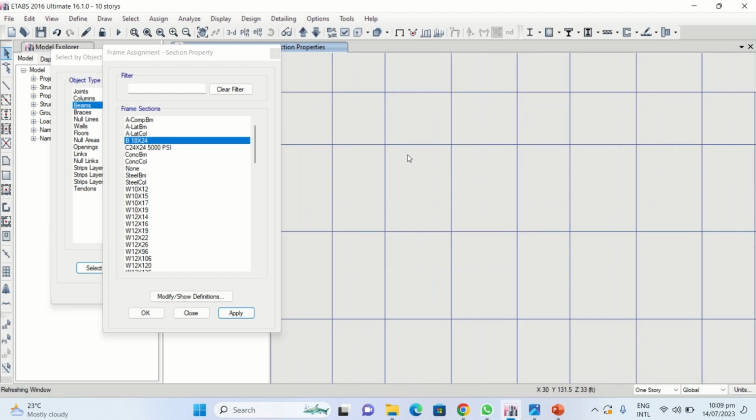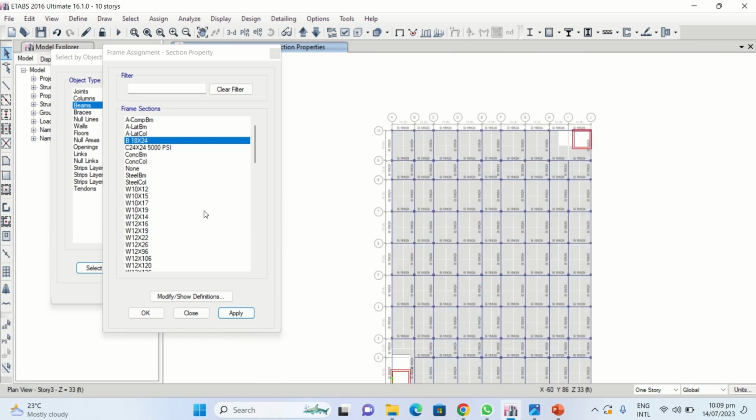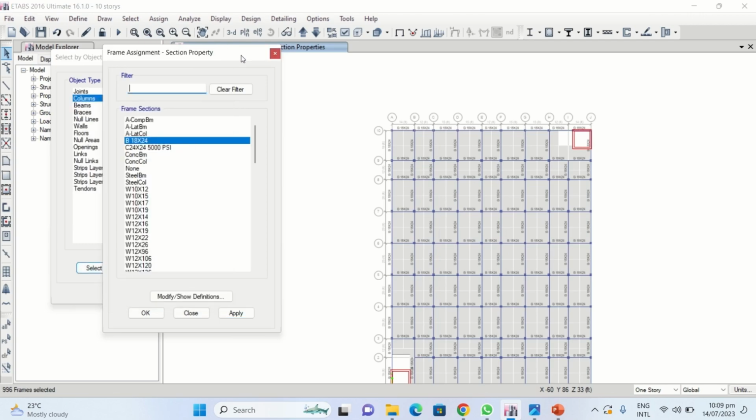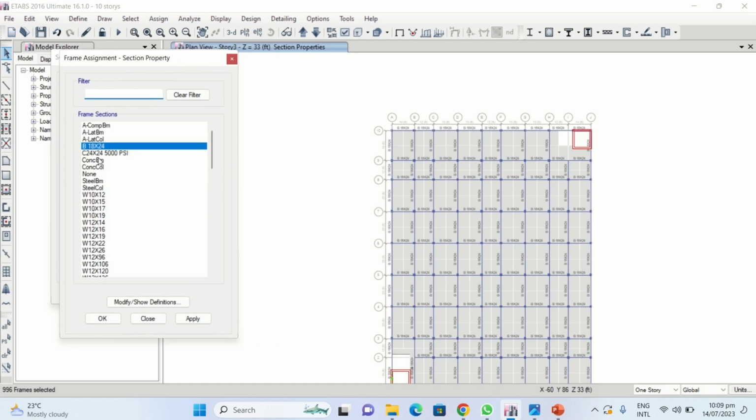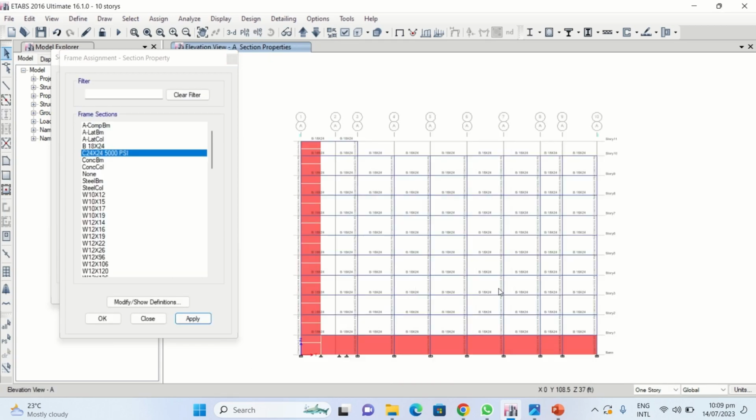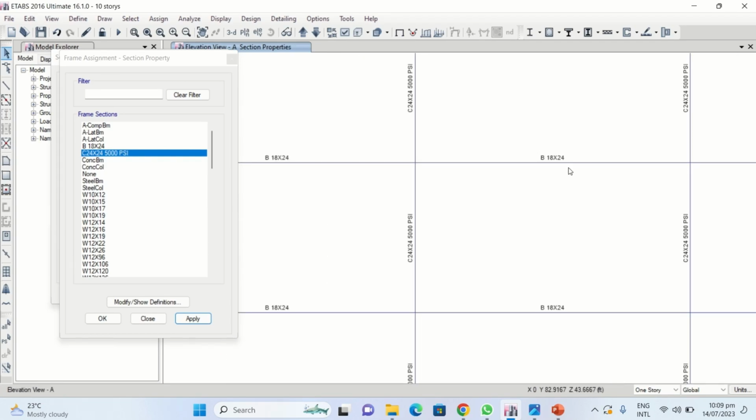You can see within one click you have assigned the beam section to all of the structure members. Similarly, for the columns, again click on the columns, select all the columns, and then again this tab is open. Assign the columns, for example 24 by 24, and click on apply. If I go to, for example, the elevation, you can see that the beams with the section properties of 18 by 24 and the column size 24 by 24 have been assigned.